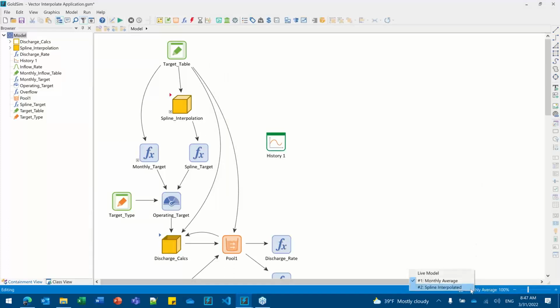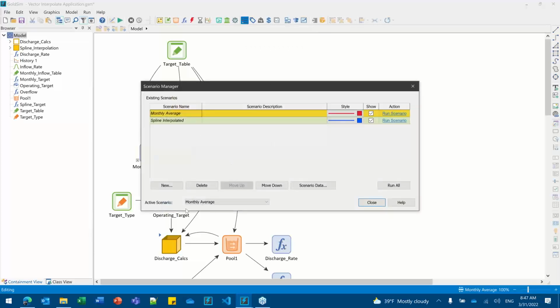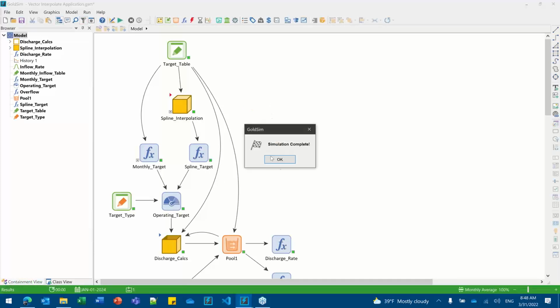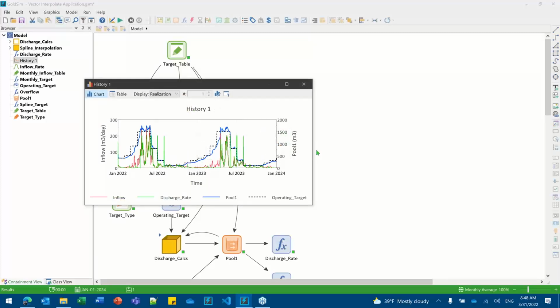So I'm clicking on my active scenario selector down here in the bottom status bar of GoldSim. Another way to do that is go to the scenario manager and come down here to the active scenario drop list and pick the scenario you want to run. In my case, I want to look at monthly average, not spline interpolation. But you can also see it selected down here. So when I run this model, we're not doing any spline interpolating or anything like that. But what we have here is a pond or a reservoir.